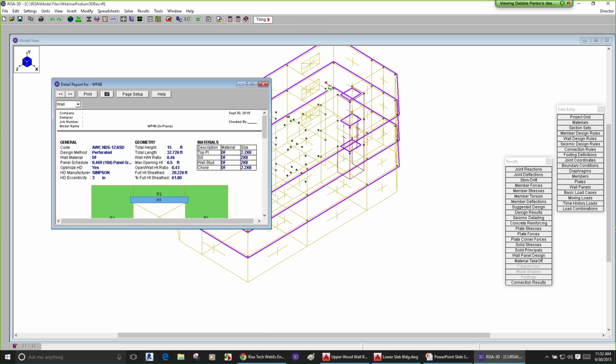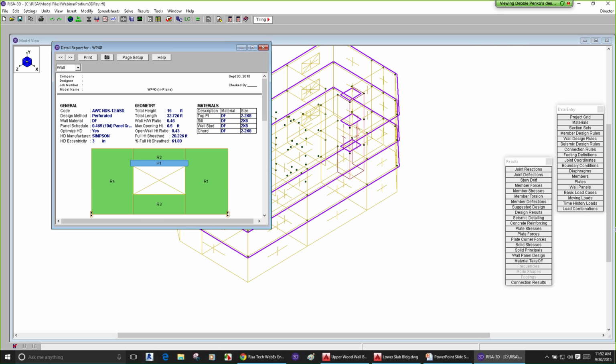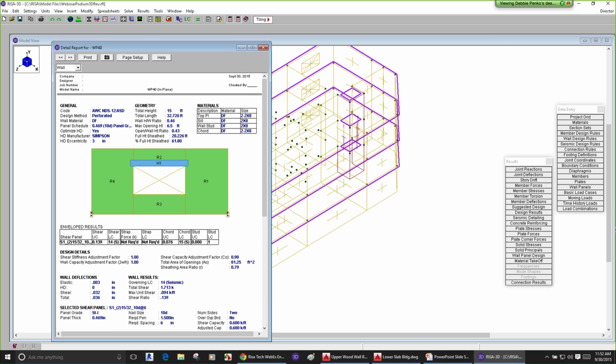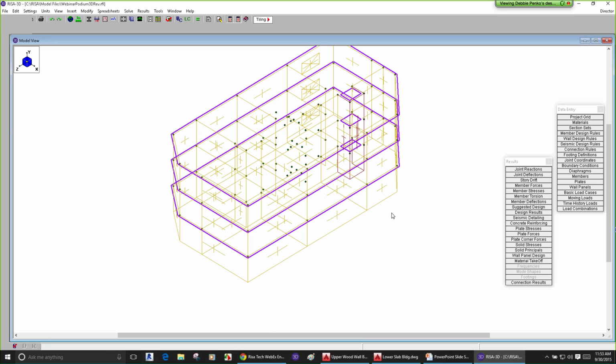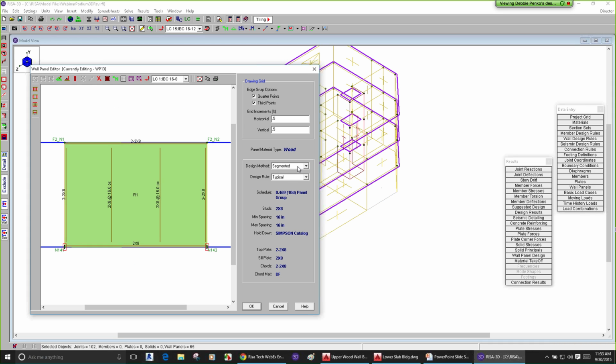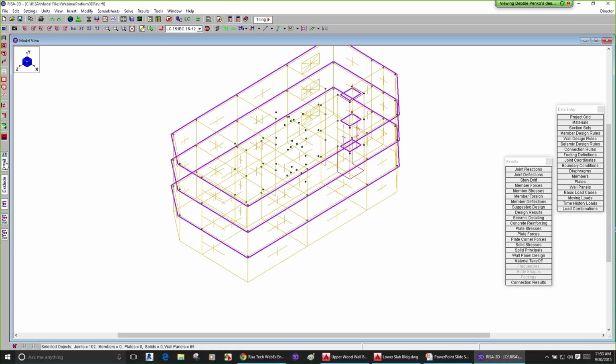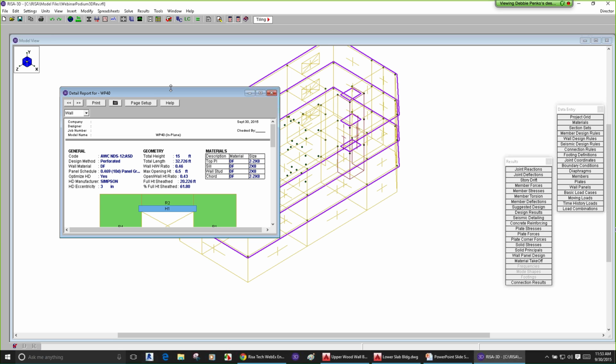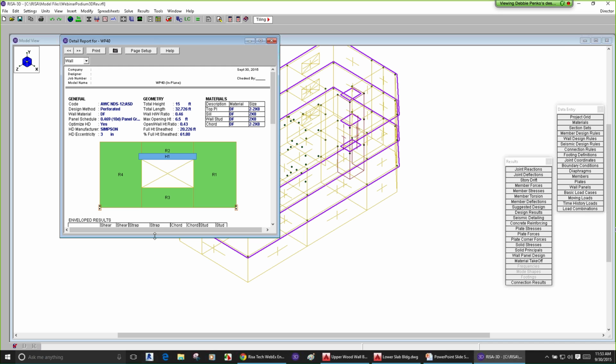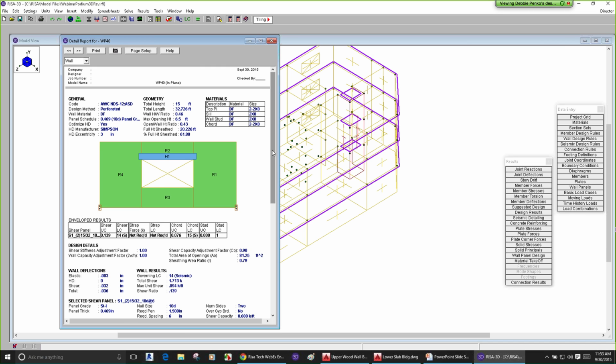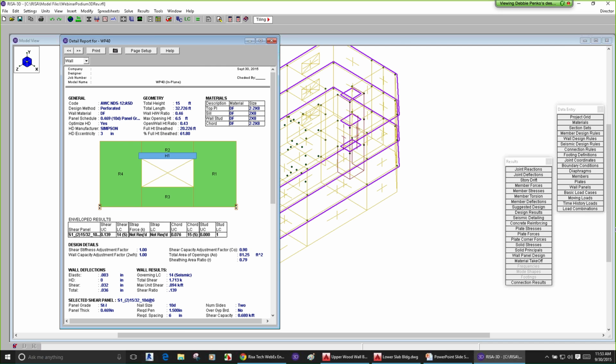If we look at the one that's perforated, the second one here has got a perforated. Inside the wall panel, when you click on a wall panel, it gives you the choice. You can choose between perforated, force transfer, or segmented. For some of these, I chose them ahead of time. This one's got a perforated. In perforated, it allows us to just get rid of this opening area and just shorten it.